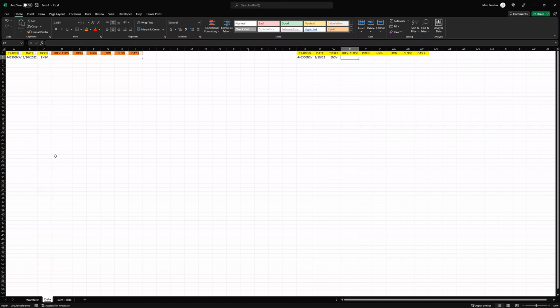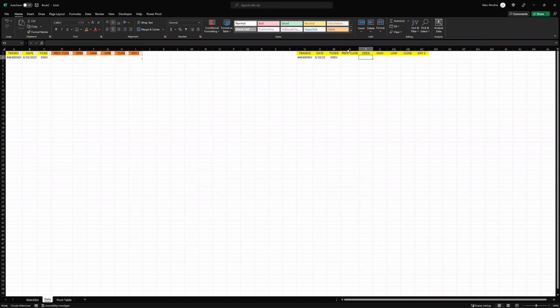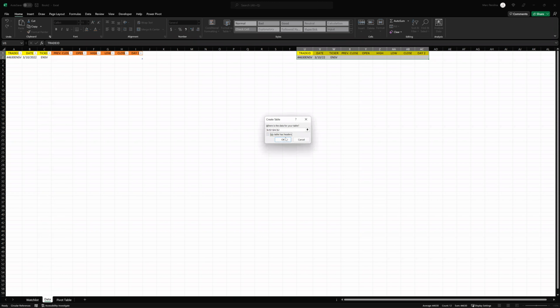So moving on, because I'm too lazy to type all of this in, I'll go to the chart and find the previous close price, open, high, and so on. Previous close, I'm going to do stock history. Oh, wait, another thing that's really important before I do that. Make this a table. Yeah, it has headers.